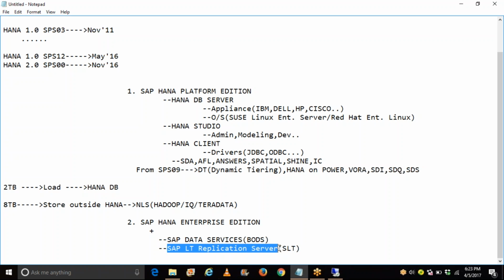That's why customers won't rely on one single ETL tool. They can opt for combinations of these replication technologies. The fact is, the enterprise edition, along with the platform edition components, provides these two ETL tools for you.